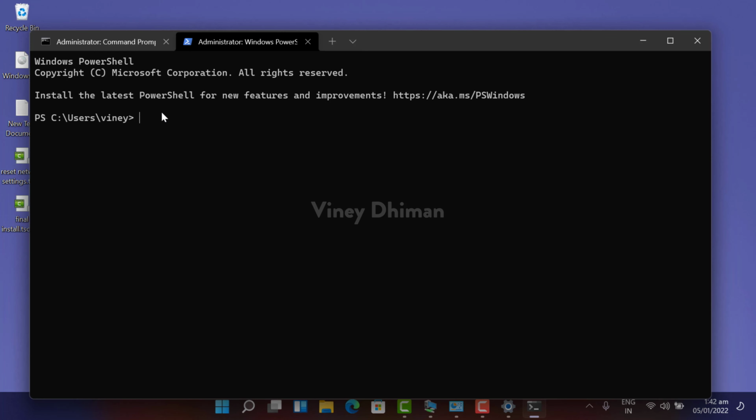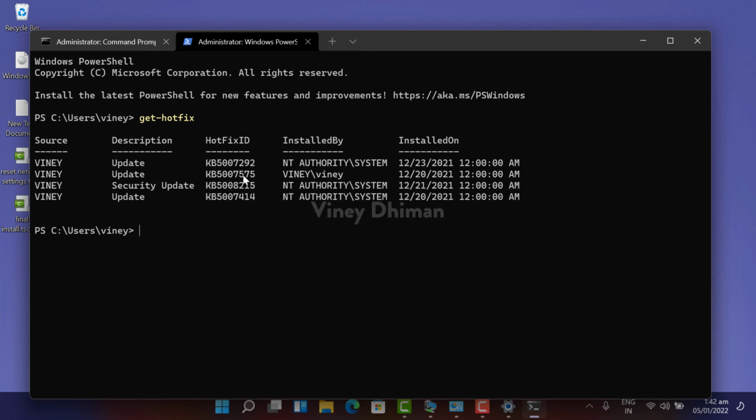Now here you need to type this command. I have already added it in the description, and hit enter. Now you will get the update history for this device. So that's it guys. These are three methods using which you can check update history in Windows 11.